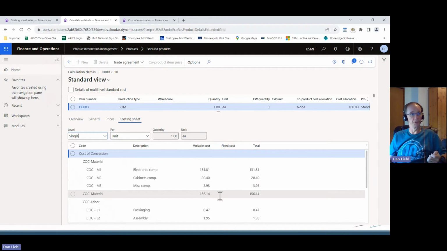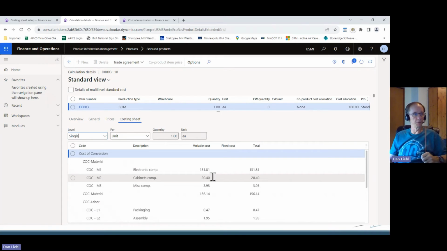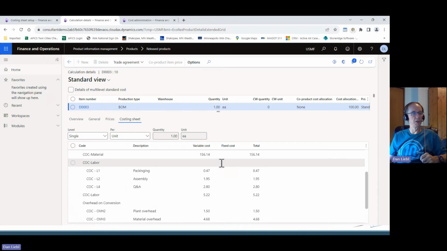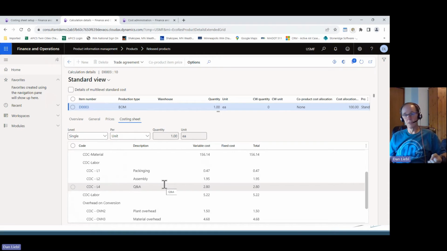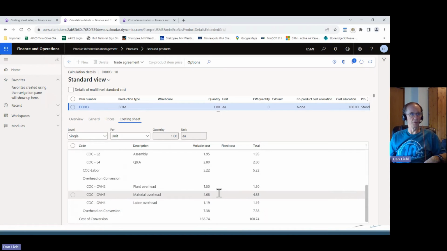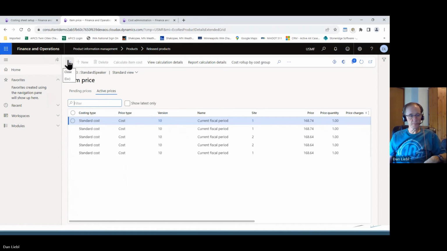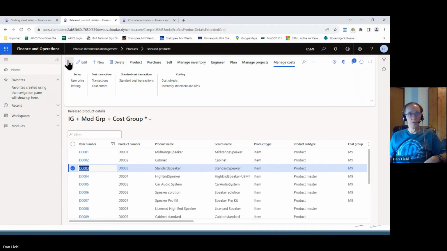So it totals up the material. We have the electronic, the cabinet components, and the miscellaneous components broken out. And then same with, on this one, they had used the Q&A cost category on the Q&A, or the testing operation. And then again, the 3 overheads as we expected. That said, let's take a look at production costs.